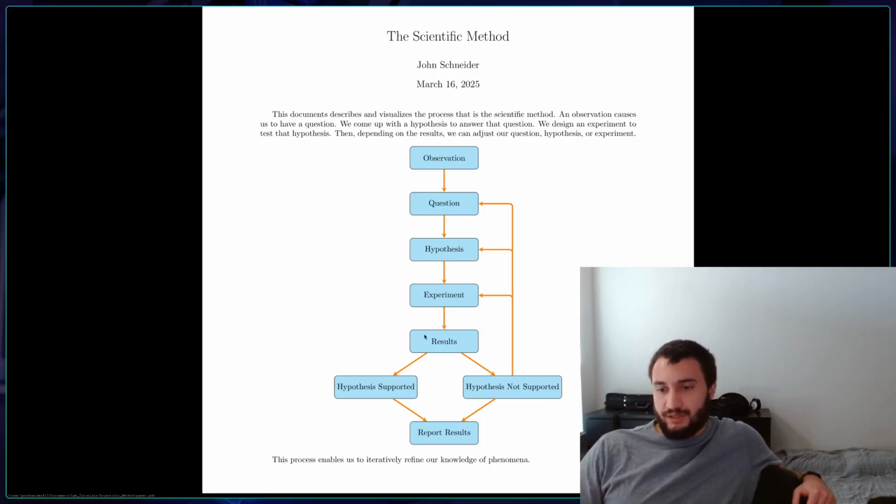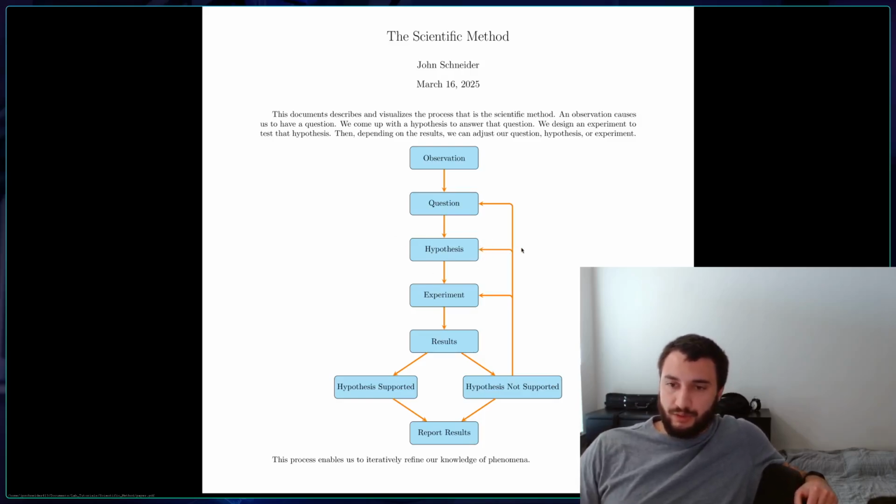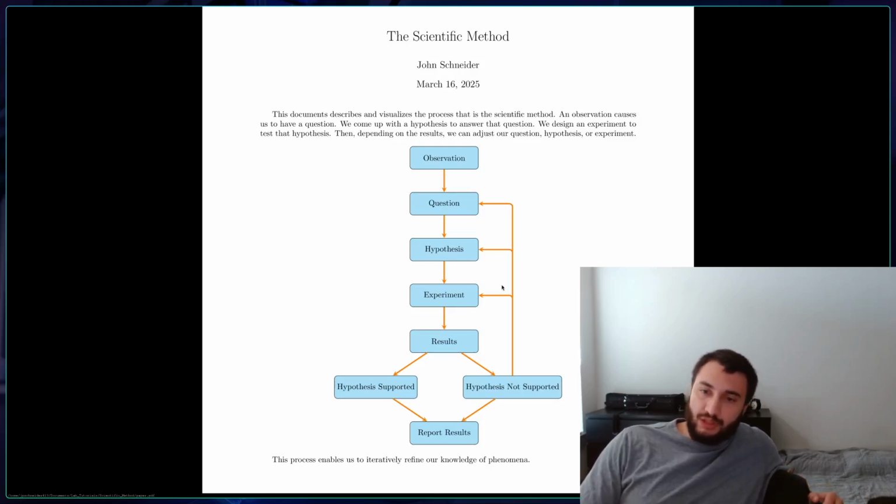Now, if the hypothesis is not supported, then we go back to earlier steps and look at: is our question well defined? Should we maybe change the question we're asking? Is our hypothesis wrong? Should we be changing this hypothesis to answer more precisely or differently? And we also look at our experiment and think, does our experiment have flaws? Are there things that we can improve about this experiment?